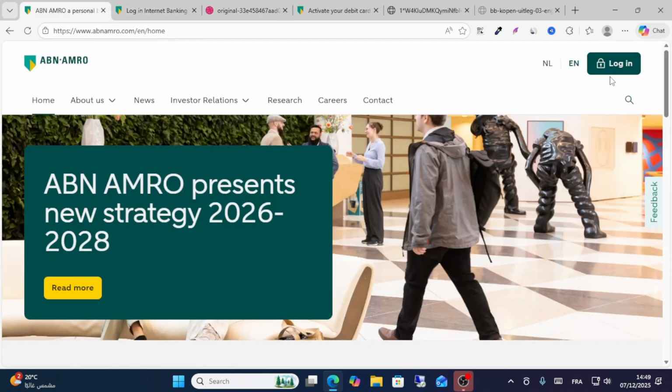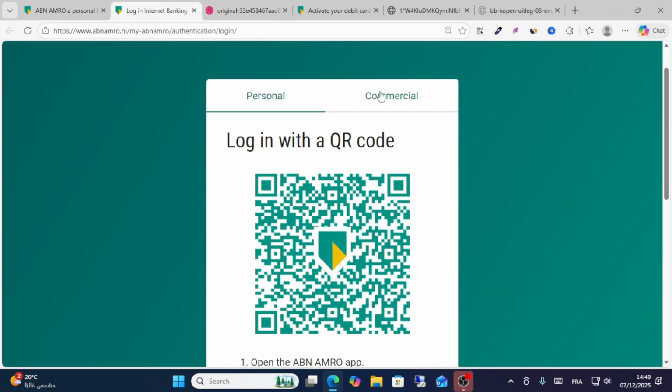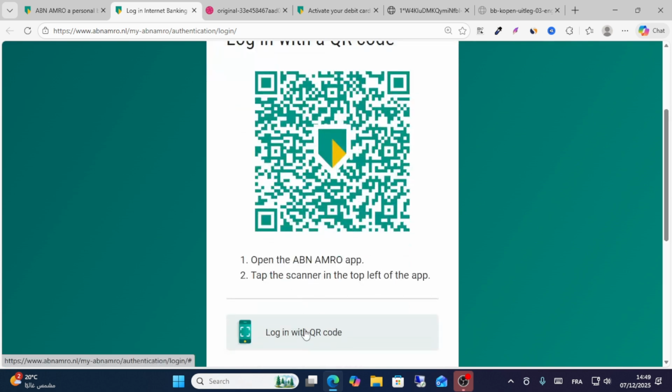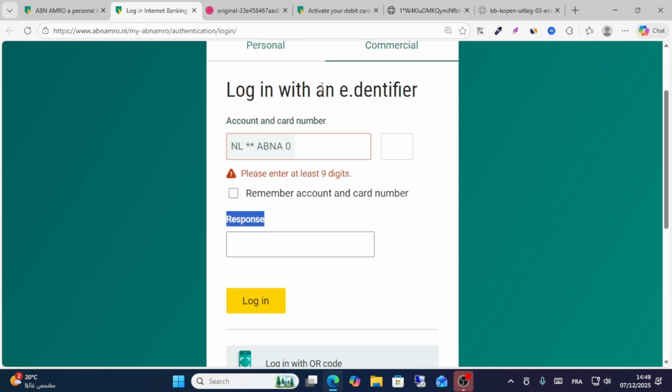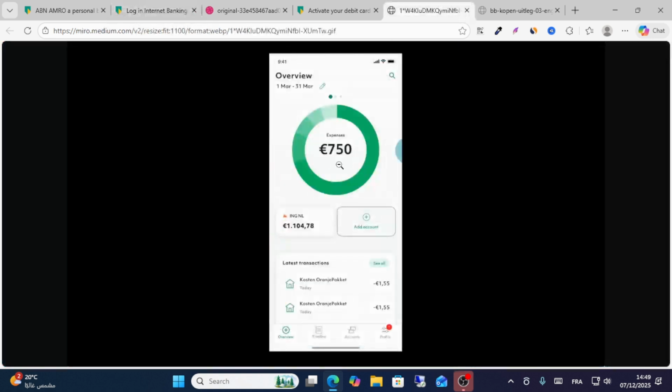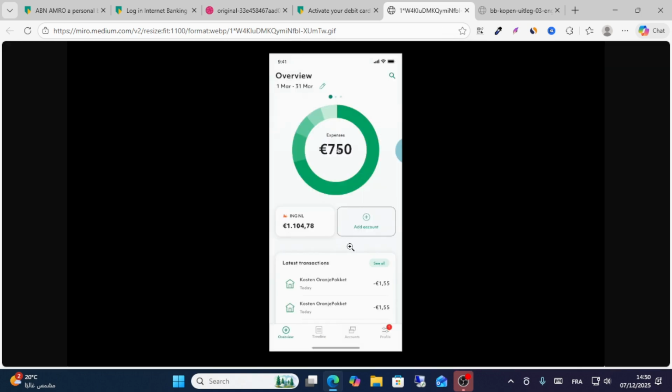First step, log in to your account with all your details, such as your ID and password. This is the first step. After that, you will see this dashboard from your account here. As you can see, this is the dashboard. After logging in to your account, you will see this dashboard here.